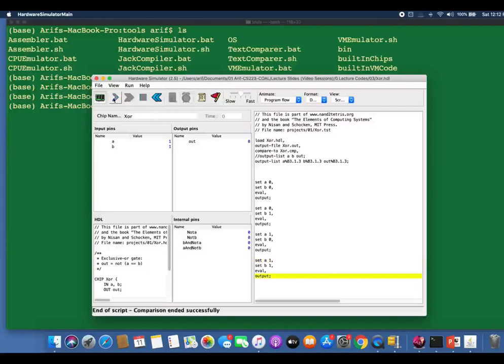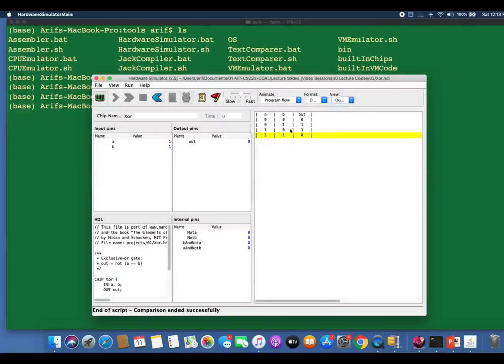Once you're finished with the script, in the left bottom of the GUI over here, you can see the message comparison ended successfully. Let's see the contents of the output file and the compare file by clicking this drop down now. So this is the output file. This is the exact truth table of the XOR gate, and this is the compare file. So both these files are exactly identical. That's why our comparison ended successfully. That means the XOR chip is behaving perfectly fine.